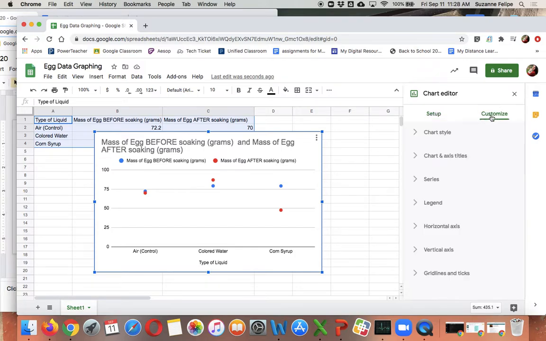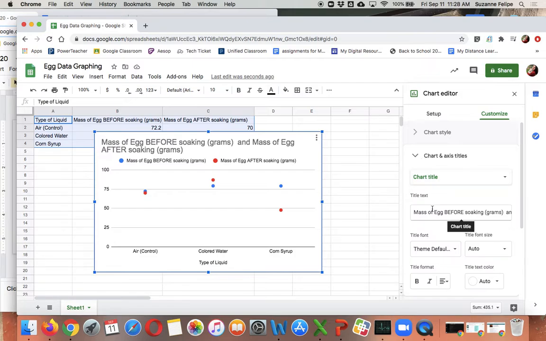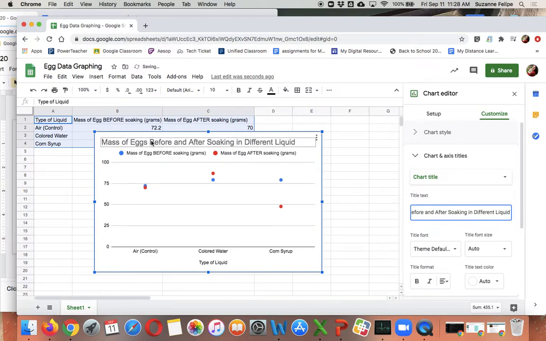Let's go into customize over here. We'll go into chart and axis titles. I don't like the title that it auto-populated, so let's change it to something more of a summary: Mass of eggs before and after soaking in different liquids. You can make up your own title, but I just want it to be more of a phrase. The other one was just whatever Google decided to make our title, so we like to change it.